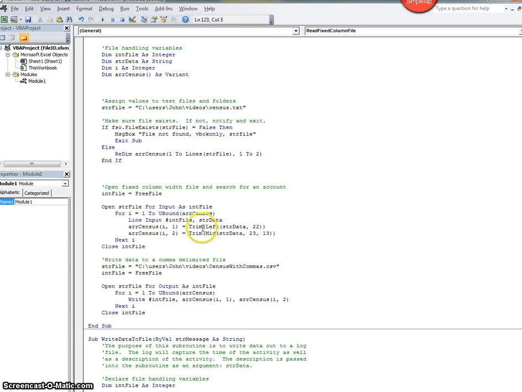Then what we'll do is we'll parse that line, and we'll take the elements from that parsing and put them into the array elements number 1 and number 2. So the way we parse the line is using string functions that we talked about way back in the beginning of this video series. We'll take the leftmost 22 characters from string data. String data is our line.